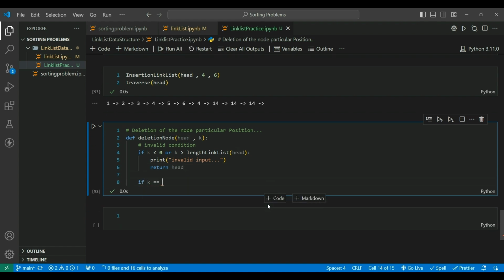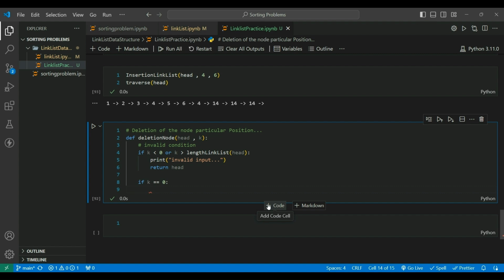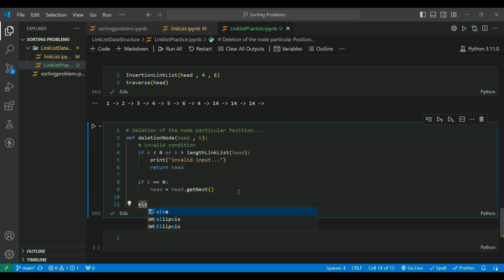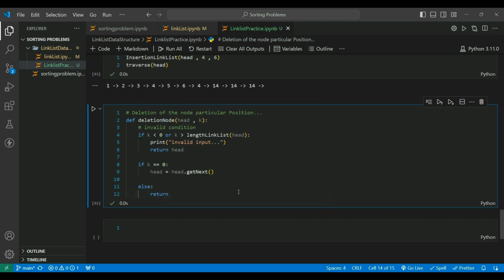If k equal to 0, what we're going to do, we're going to make head's next the head. Head dot set next, and get next. We are assigning the next value to make the second node the head. Else condition, return.